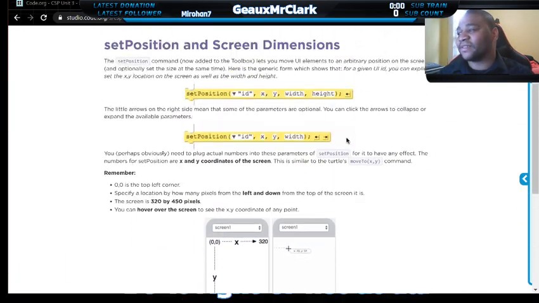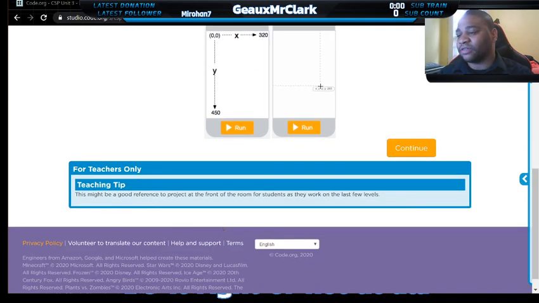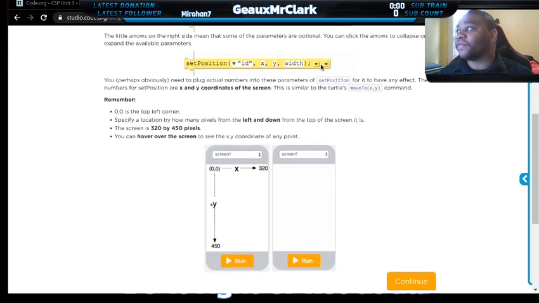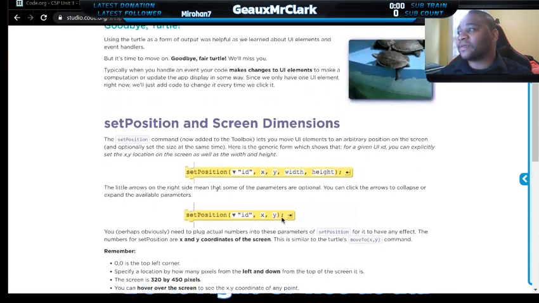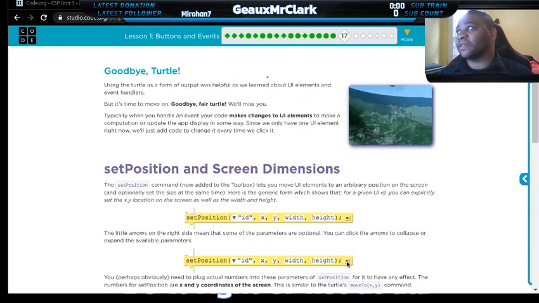Set position and distances. So they tell us here, and this is important to know, our X distances are 320 pixels and our Y distance is 450 pixels. Just for future reference as we do this. So our set position function says choose the button that you gave the ID to, and then you give it the positions of X and Y, and then the width and the height. Width and height of whatever the ID is.